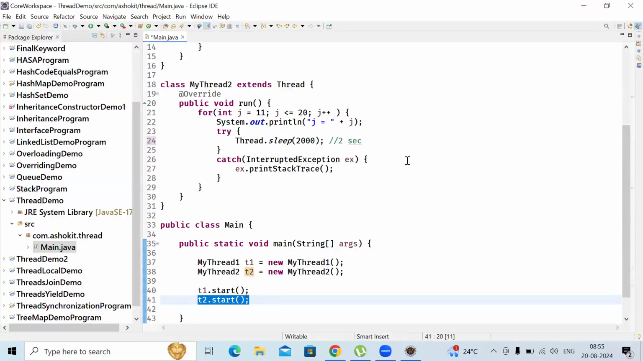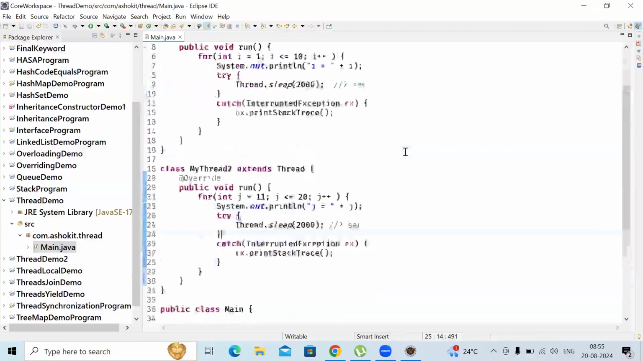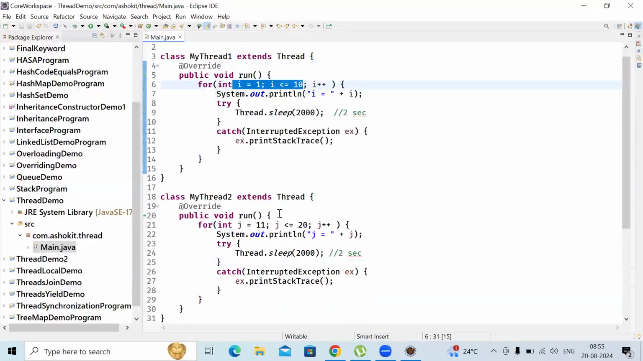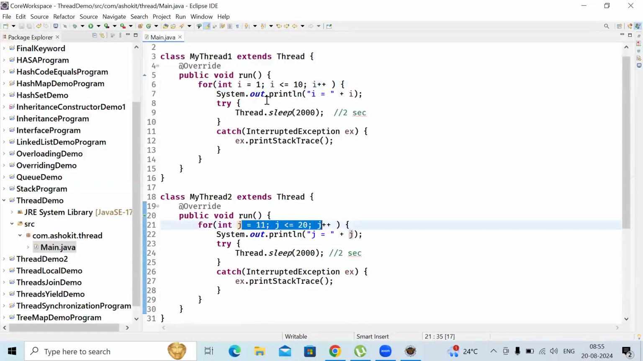If I run this program, you can see two tasks: one task prints 1 to 10, the other task prints 11 to 20. I want to do the two tasks simultaneously. In my application, both are independent and I want to display the I value and J value simultaneously, not one after the other. That's why I'm creating two threads, because I want to execute the two tasks of my one application simultaneously, not sequentially. That's where we work with the concept of multi-threading.